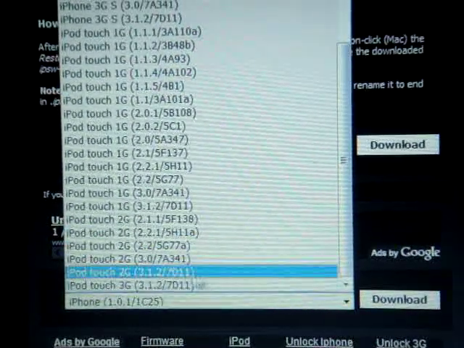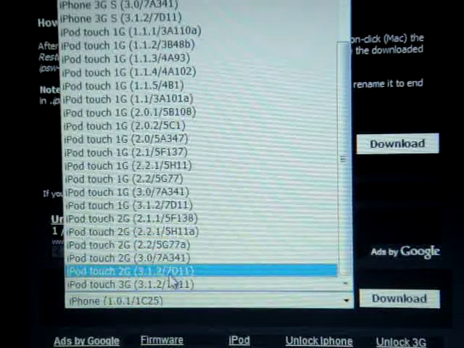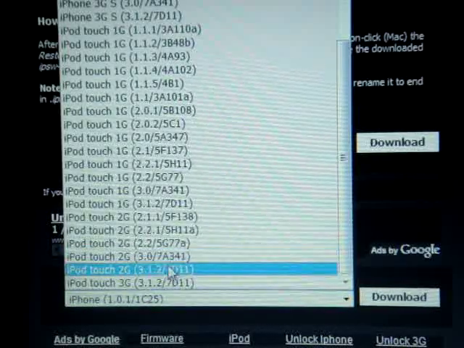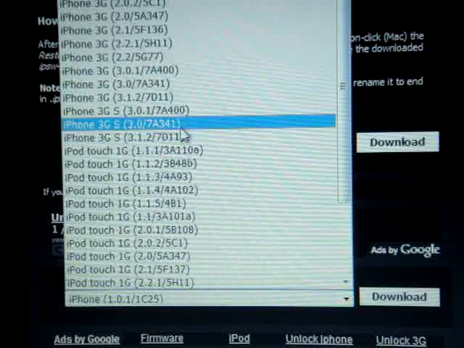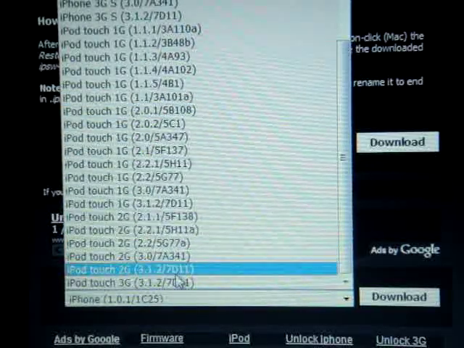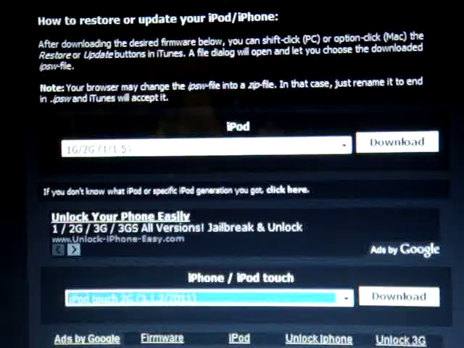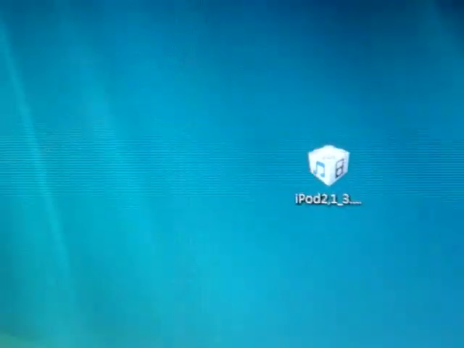If you are iPod Touch 3G, press this one. If you are iPod Touch 2G, you press this one. And if you are the first generation, or iPhone 3G, you're going to press this one, and press download. Once you're finished downloading, it will appear on your desktop.